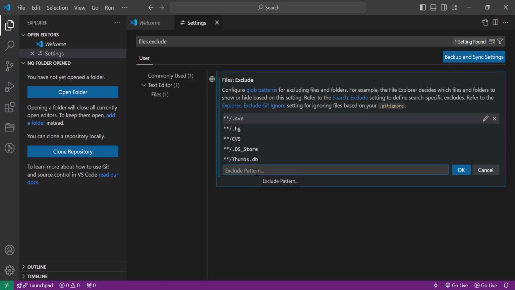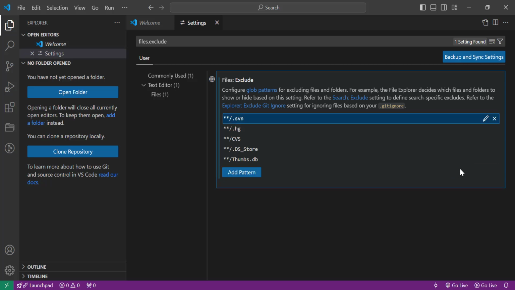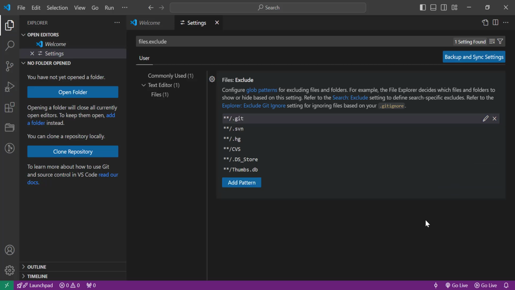Now, type in the file or folder you want to hide. For example, entering **/.git will hide all .git folders across your project, keeping your sidebar organized and free from clutter. This trick is especially helpful if you're working with multiple repositories or submodules. And that's it, now your workspace is much cleaner.